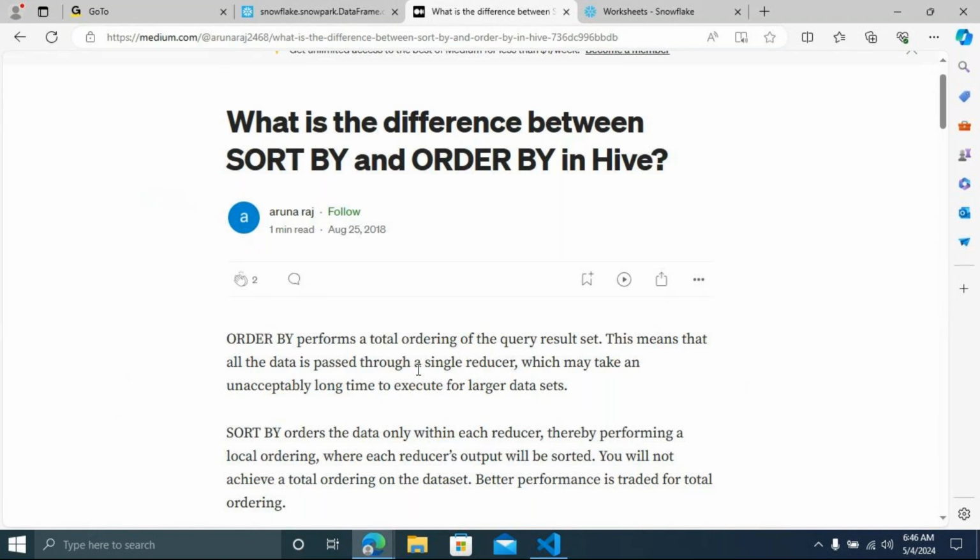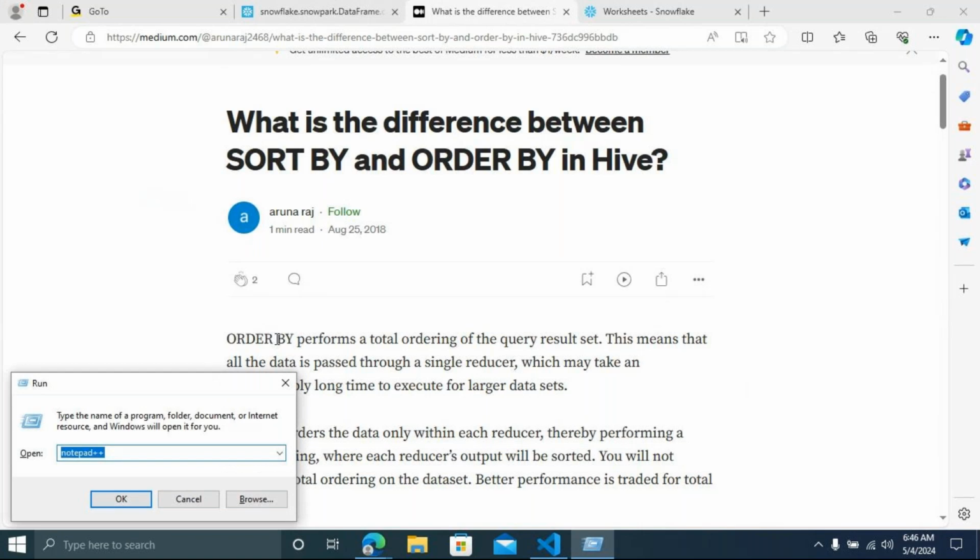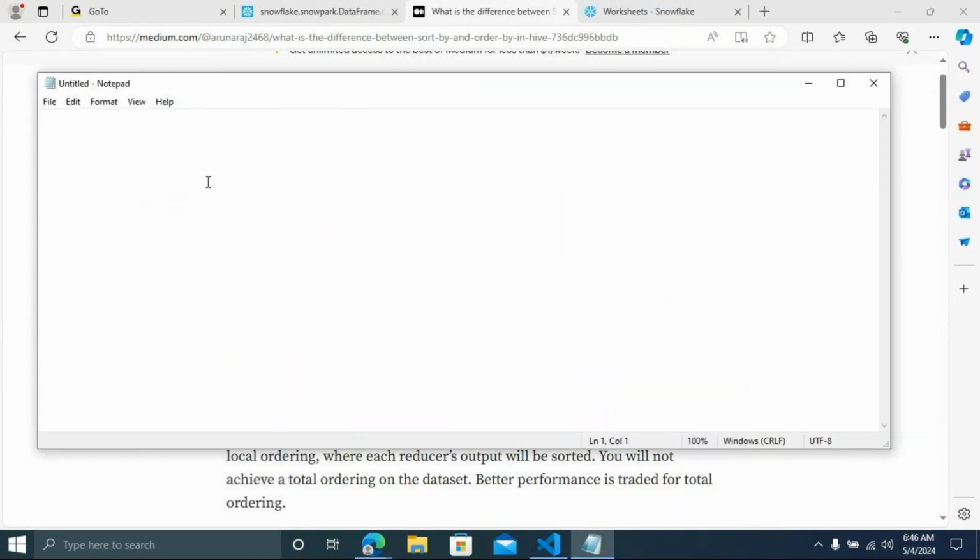Now I'm going to explain how order by works. Order by performs a total ordering of the query result set. Let me take one example. I have my notepad. You already know Snowflake works on micro partitions. Whenever data comes into the table, it will automatically be micro partitioned.